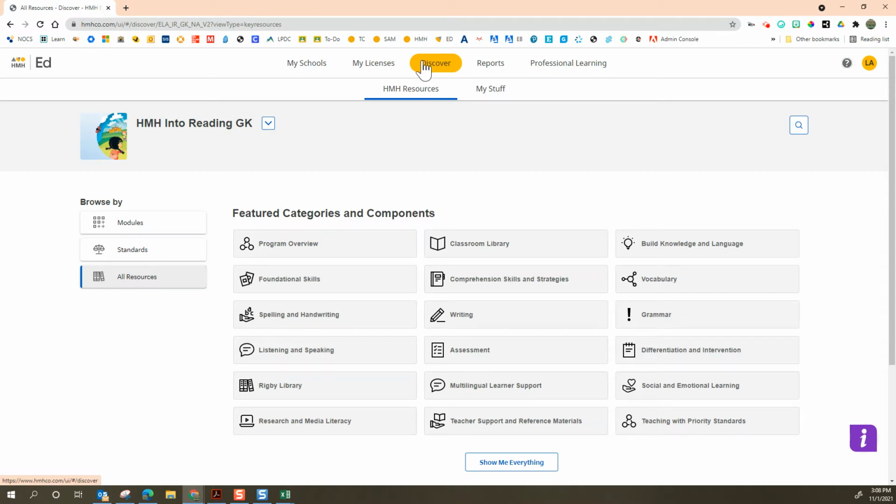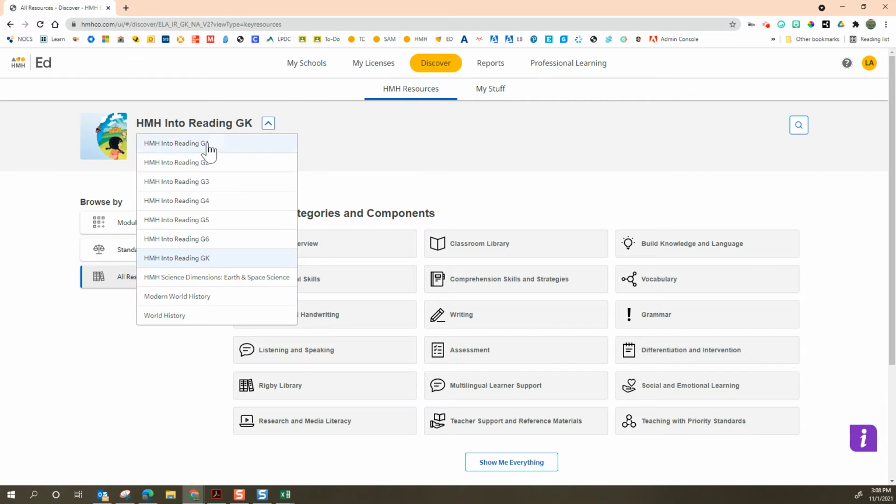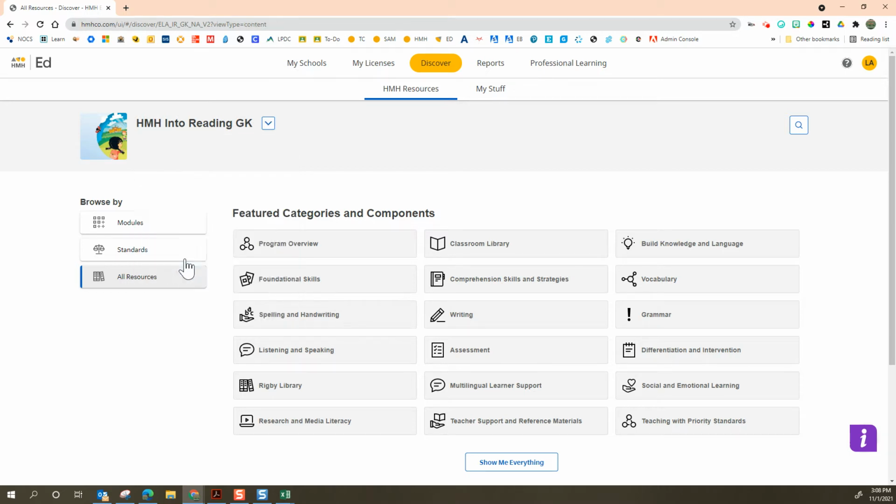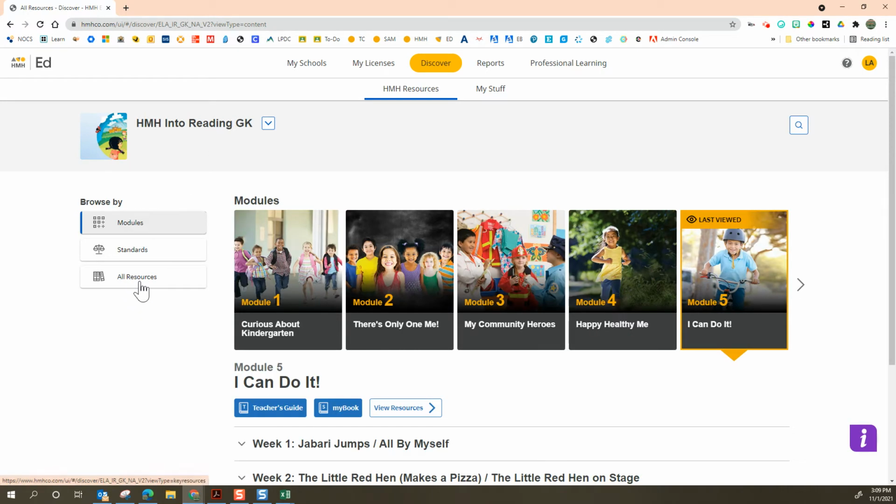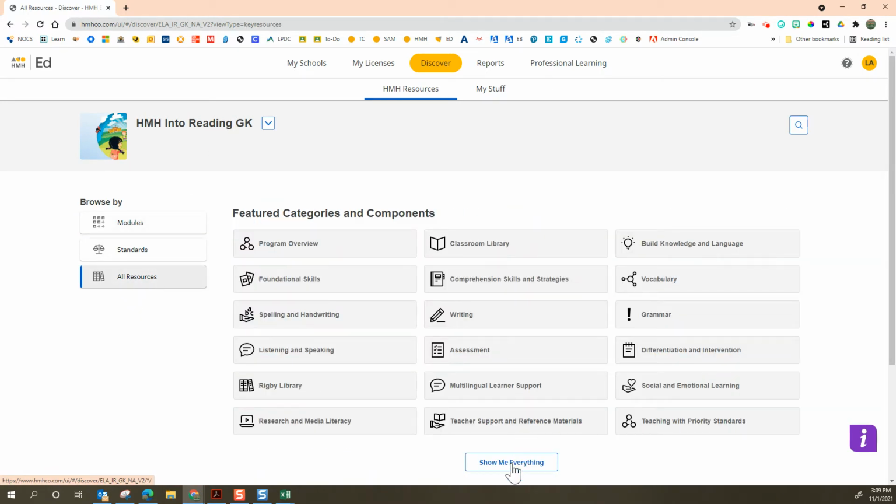So first off, when you log into reading, if you go to your Discover tab, and you navigate to select a different grade level, you'll notice that I can choose any of the grade levels here from grade 1 all the way to grade 6 and grade K as well. Grade K is at the bottom just because of its being in alphabetical order. And no, we did not adopt this series in grade 6, but we do have access to those digital resources. So from here, I would select all resources and then come over and choose show me everything.